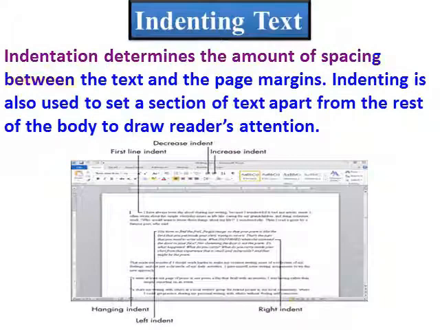Indenting text. Indentation determines the amount of spacing between the text, that is a section of text or paragraph, and the page margins. Indenting is also used to set a section of text apart from the rest of the body to draw the reader's attention. The indentation feature is used to move the complete paragraph or the first line of the paragraph to a specific position, either from the left or right margins.